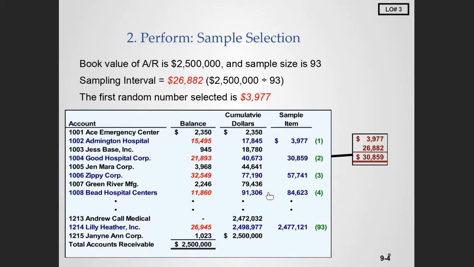Sample number 4. What is the name of the customer? Bede Hospital Centers, right? Like this, we go to 5th, 6th, 7th, all the way to 93. We take 93 samples from this list. Clear? Okay.